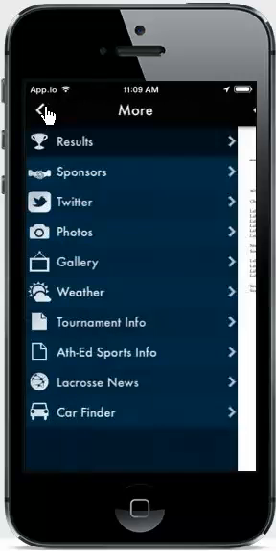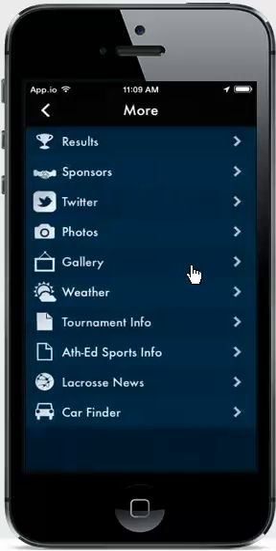So this is a great way for them to find out about that without having to call the tournament director on their cell phone and create additional stress for the staff.